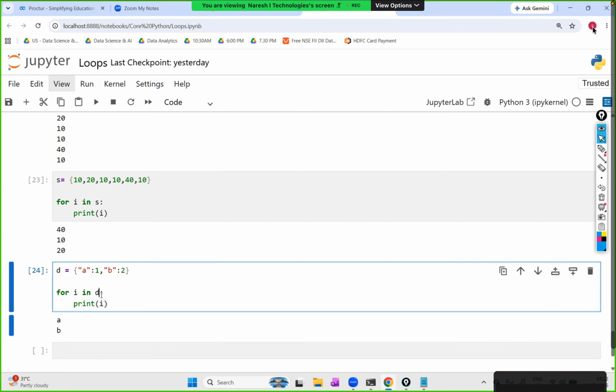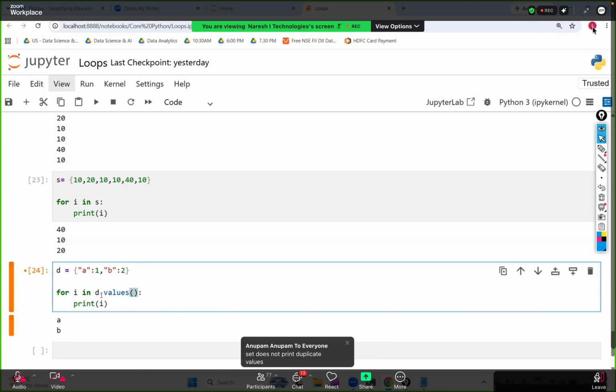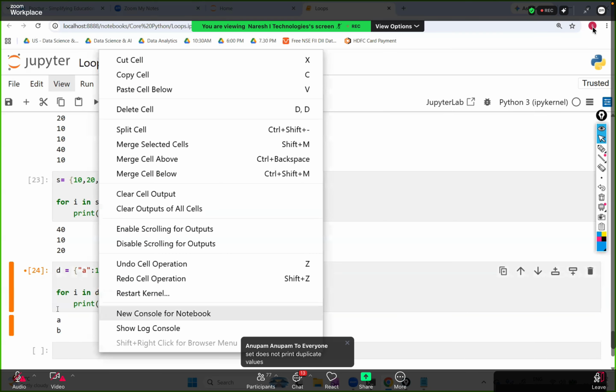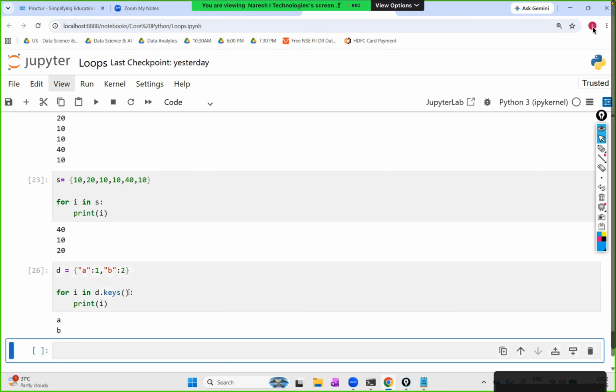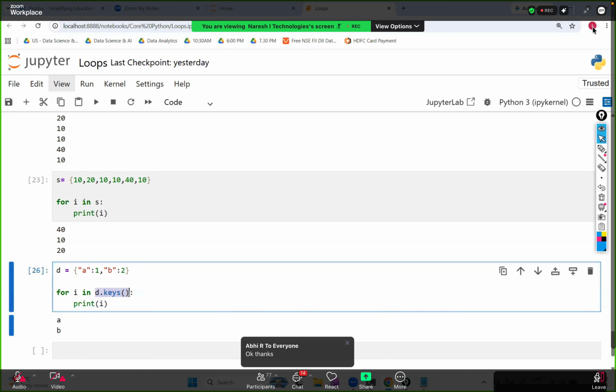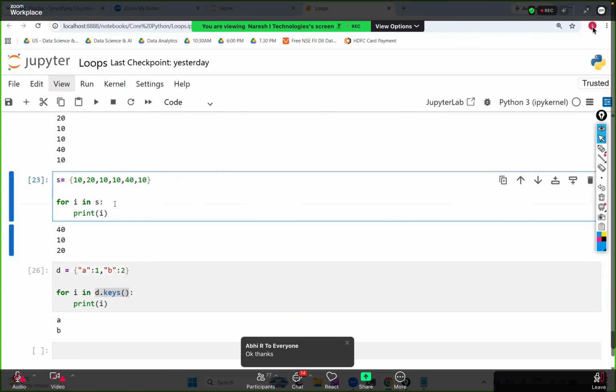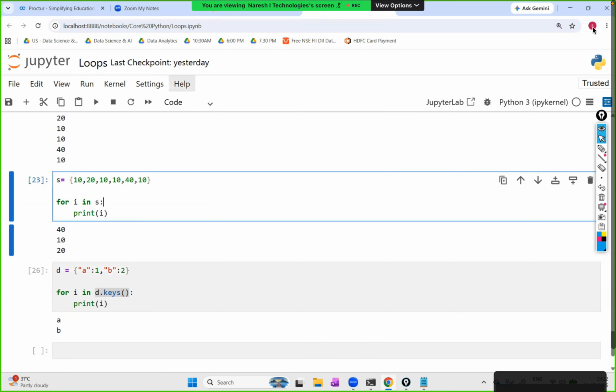Sir, what if it has to take the values? Then you have to write D dot values. Dictionary dot values will take the values, that is 1, 2. If you write D dot keys, it will take the keys. So whenever it comes to the dictionary, don't forget to write dot keys or dot values. And with a set, don't forget that it will not store in order. Remember these points. Is that clear, everyone?